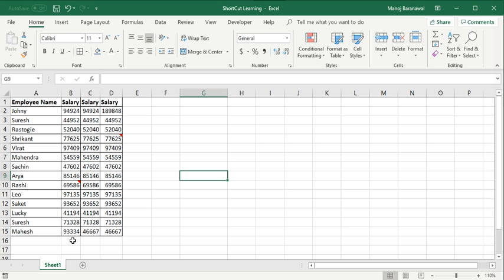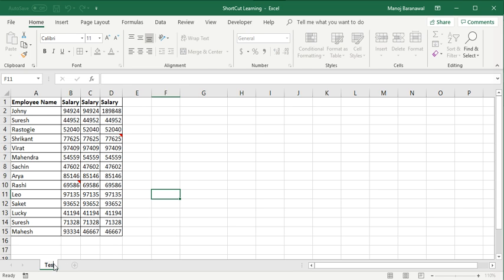In the workbook, I want to rename this Sheet1, so I will do Alt O H R. Now see, Sheet1. I'm just making it test.